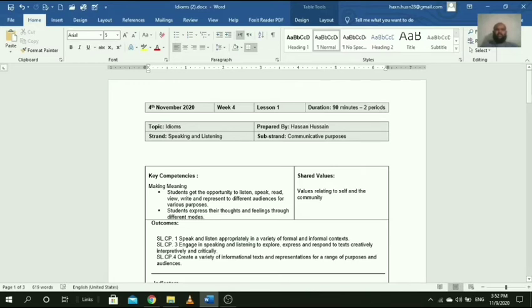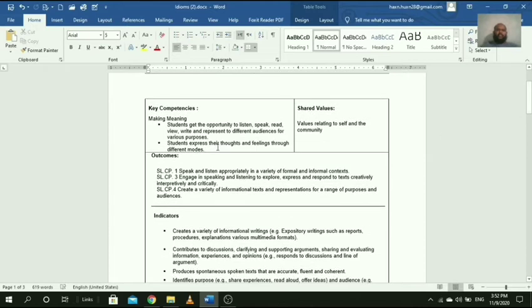So first we are going to discuss the key competencies. The key competency chosen for this lesson is making meaning. Students get the opportunity to listen, speak and read, view, write and represent to different audiences for various purposes. Students express their thoughts and feelings through different modes. As I have mentioned before, idioms are high context and used to express emotions and used in multiple contexts for speaking and writing.